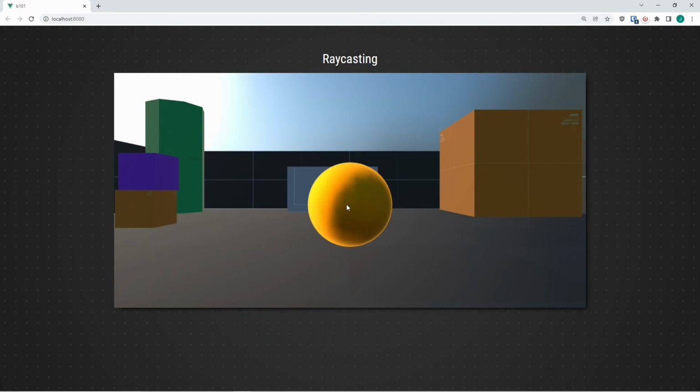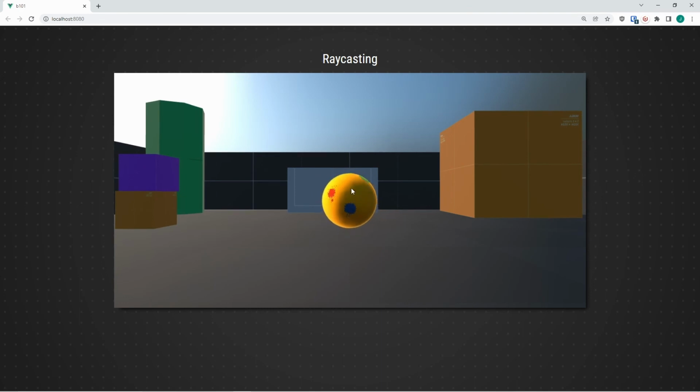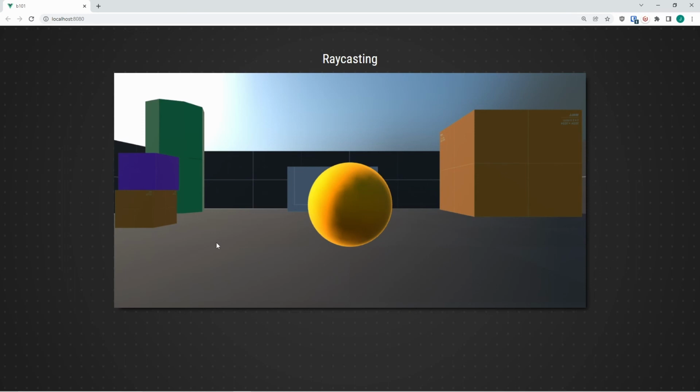Okay, so if I left click on the center point, we're now applying more force to this. And now you can see that the decals are sticking with the sphere. Okay, so there you have it. That's how you can use a raycast to apply an impulse and apply decals to a sphere object.